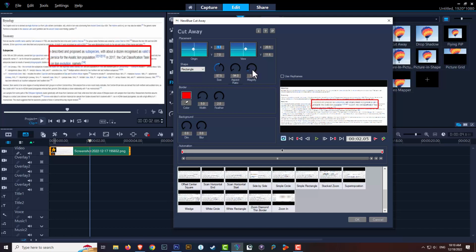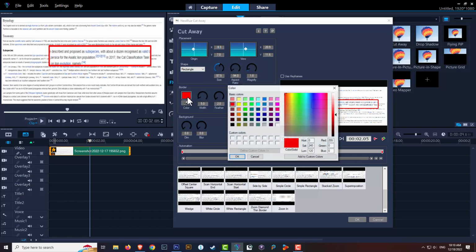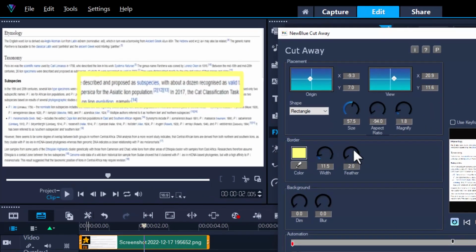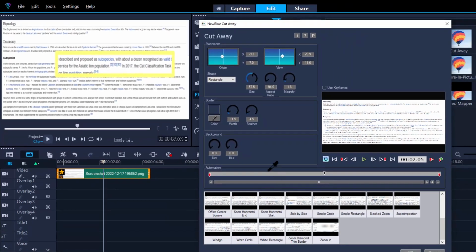or zoom back out depending on what you need. Here you can change the border color, let's say if you want more of a yellowish, and then you can increase the width of that, and you can also feather it to blend more into the background. Whatever your needs are, it can all be done through here. So as you can see, all these presets are here, which can easily be changed through the customization here.